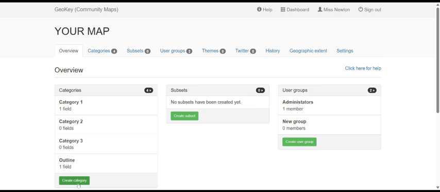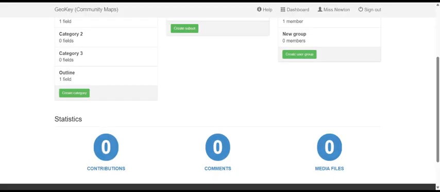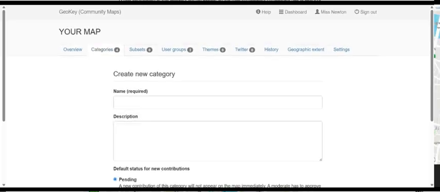in this tutorial. The three boxes in the middle of the page provide direct access to creating or editing existing categories, subsets, and user groups. The statistics section at the bottom of the page provides a broad overview of the number of contributions that are currently within your map, along with any comments and media files. Click the box to create a new category.